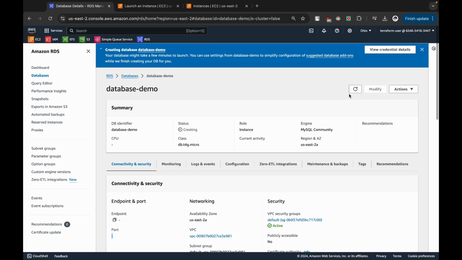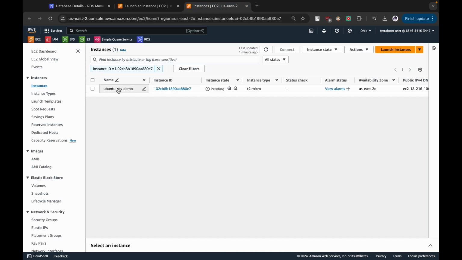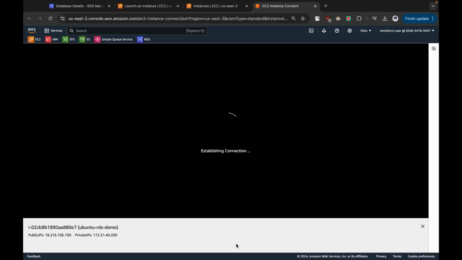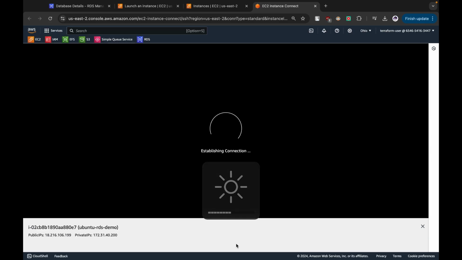Okay, so let it create the database. Meanwhile, it will take some time to reflect, so let us go to the EC2 instance and set up the environment for ourselves. All right, so let me connect it. Okay, connect.